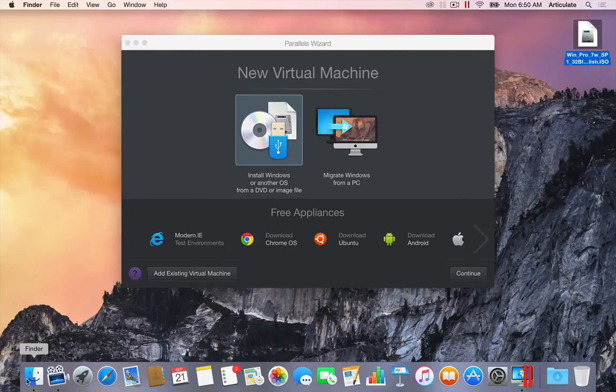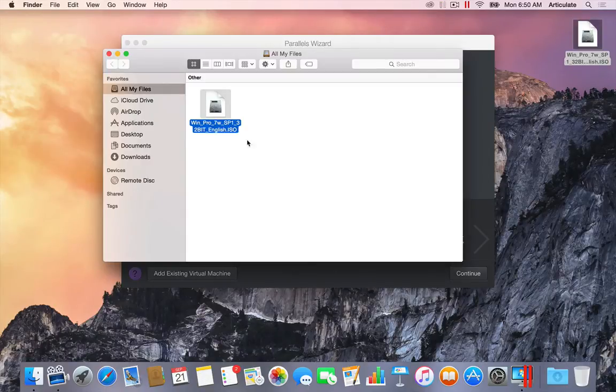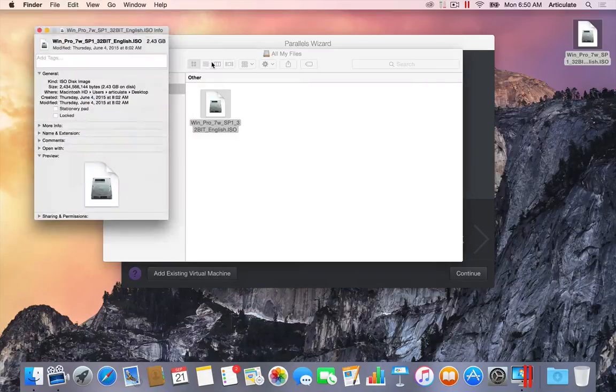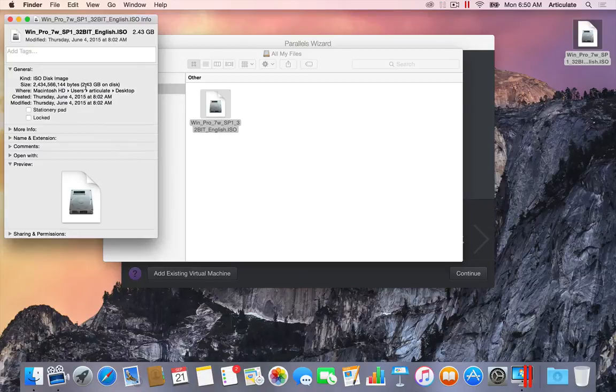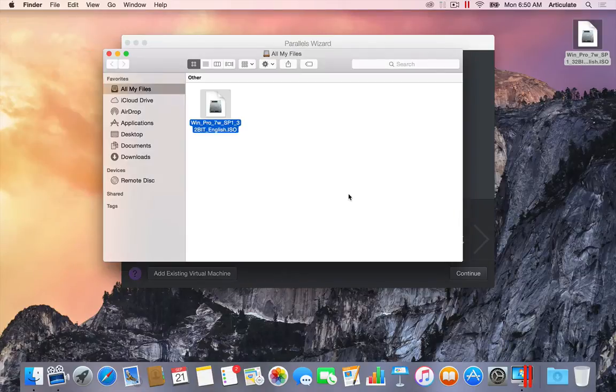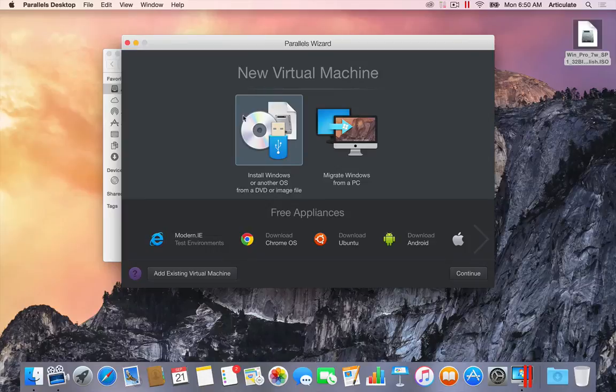If I bring it open real quick, this is a pretty large file. If I show the properties for it, it should be like 2 gigs or so. Yeah, 2.5 gigabytes. But I'm going to install it from here. I've already copied this down to my desktop. You may have this on a thumb drive. You may even have a DVD of Windows, which is certainly not uncommon. I just don't have a DVD drive on my MacBook. So one of those is what we're going to work with.